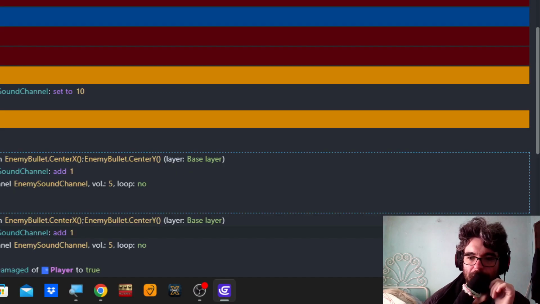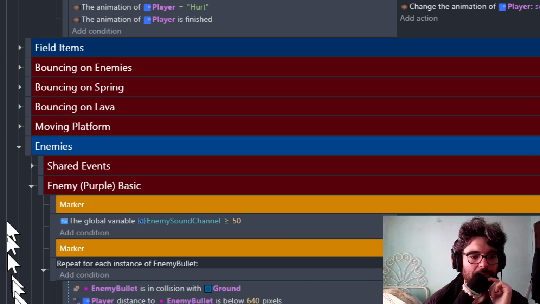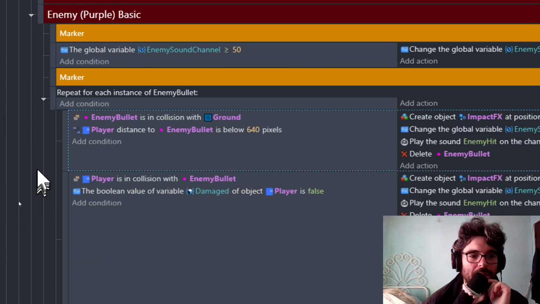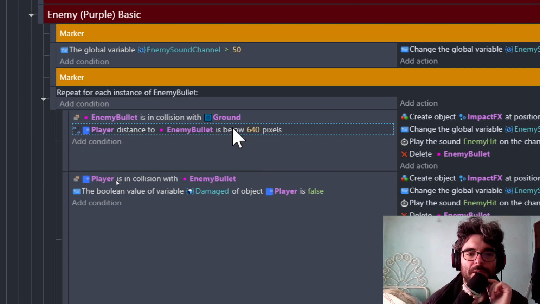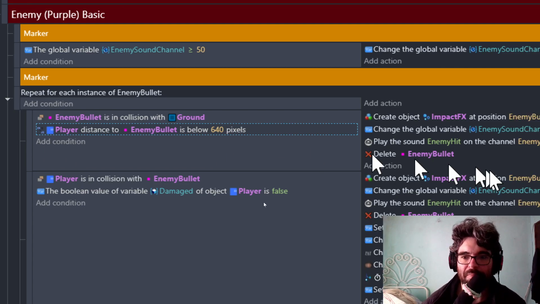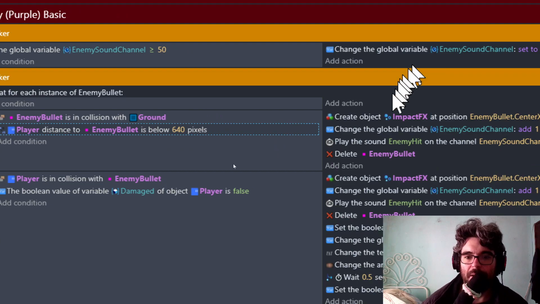So I'm going to hit OK. I hope that made sense. I know there's a lot of words. I had a lot of coffee today. So the player distance to enemy bullet is below 640 pixels. We're going to copy this because we're going to use it more times. Just make sure.